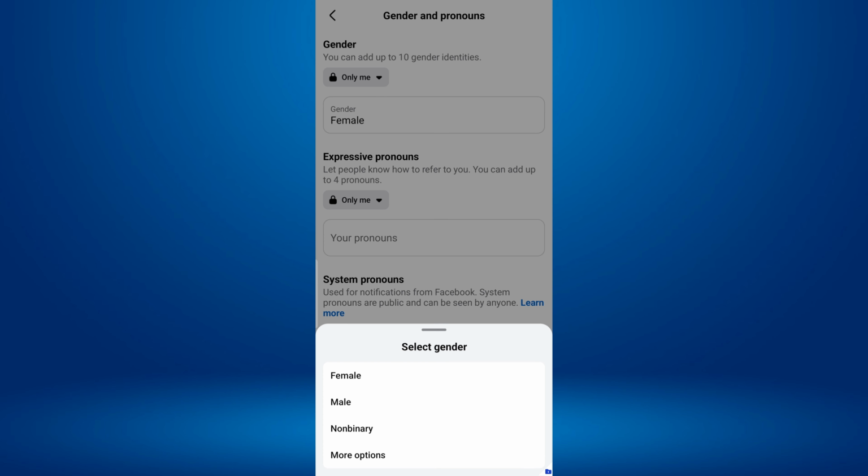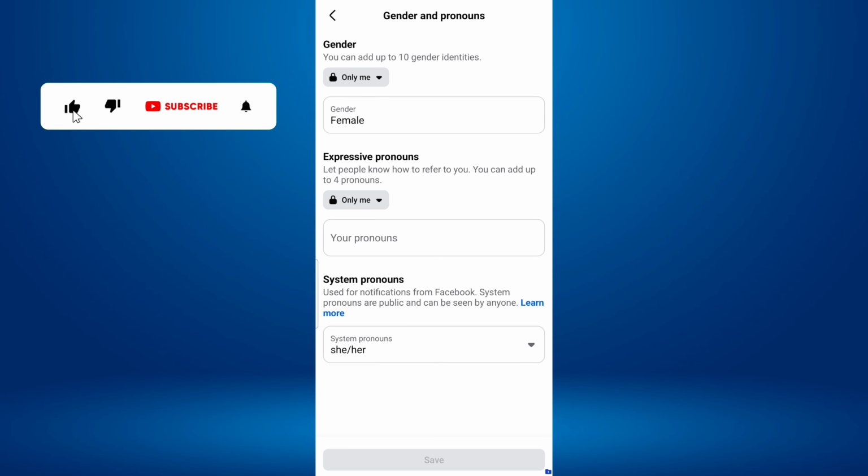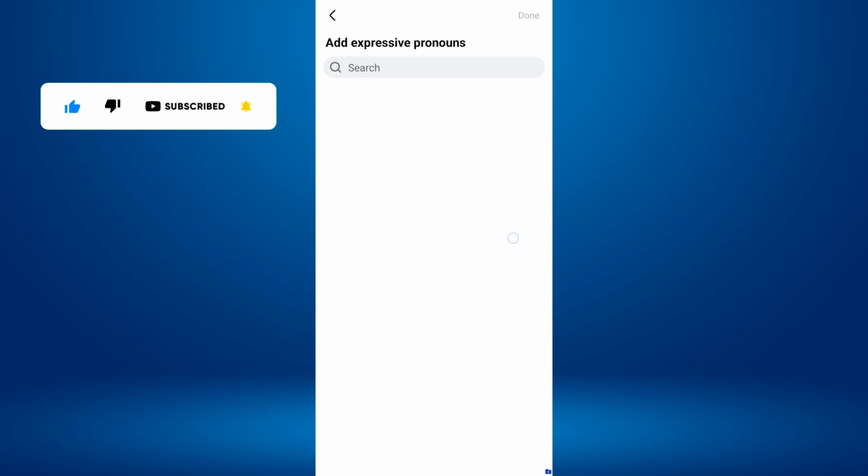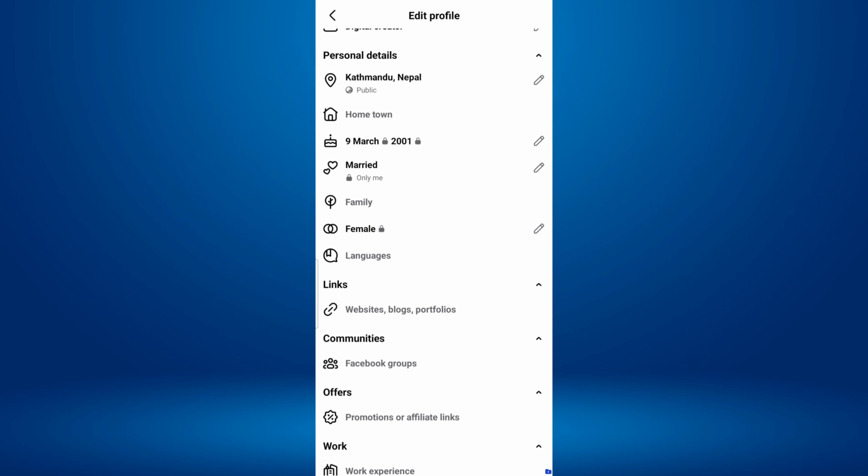Select your preferred gender from multiple options. You can also set the pronouns option from this screen. Once done, tap the Save button. Now, your updated gender will appear on your Facebook profile.